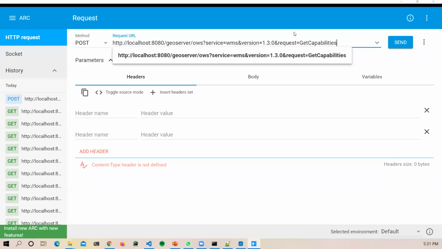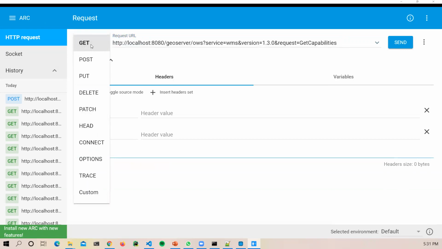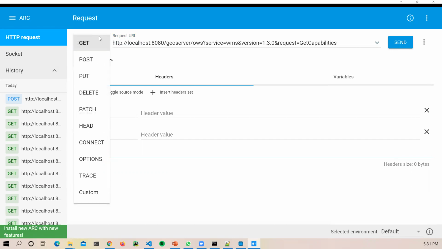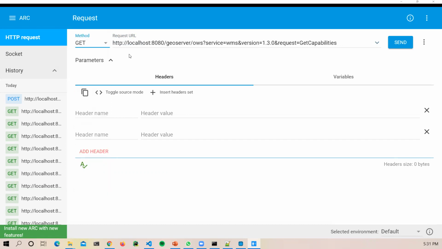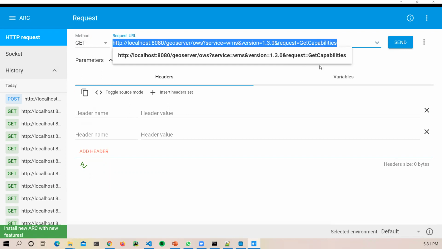Let's paste it here. And for those who are using this REST client, ensure that it is GET. If you're using the one for Chrome, if it is GET, leave it as it is. Otherwise, if it is something else, just put it as GET. And then you paste, ensure that your URL is pasted here.